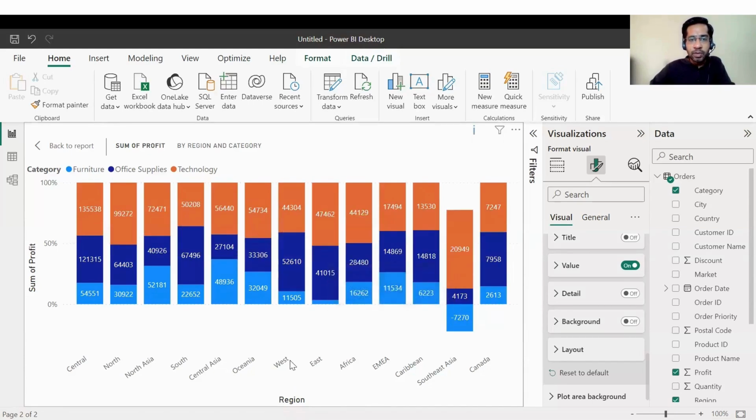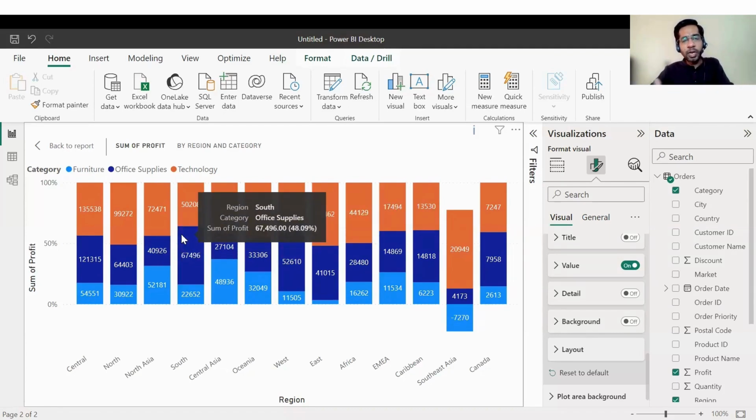But if you talk about this west part, if you come over here, you can see that 40% is the only profit part that is given by technology. And over here, things seem a bit different. 48.52% of the profit is given by office supplies. The same thing is happening over here also in the south part. So in this way, you can try to find out the different insights in your visualizations.